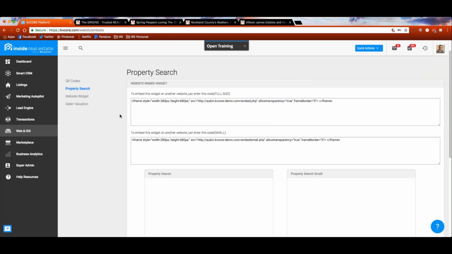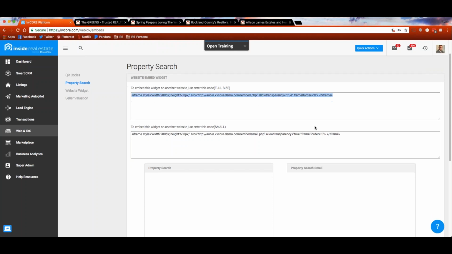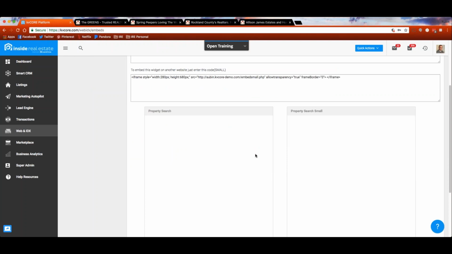We also have, again, some embedding that you can do on other websites. So maybe we want the property search from your KV Core site to be on a different blog that you have outside of KV Core, or a different website that you might have. You can copy this source. Again, it is HTML knowledge that you might need, but you can do that right from here.